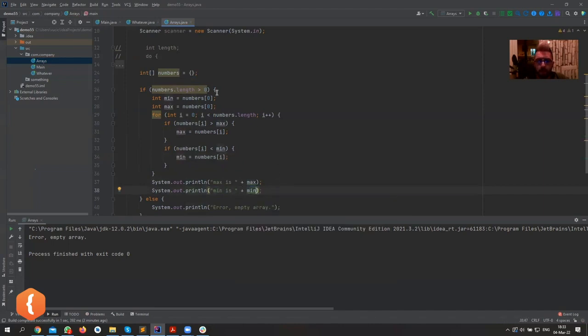Okay. And now if we run this, I need to give some example here: 2, 2, 3, -2, 0, 9, 9. Okay, and if we run this now, max is 99, minimum is -2.